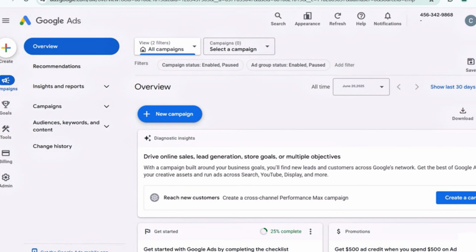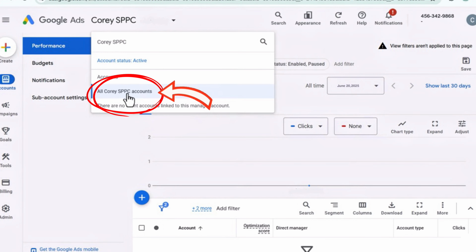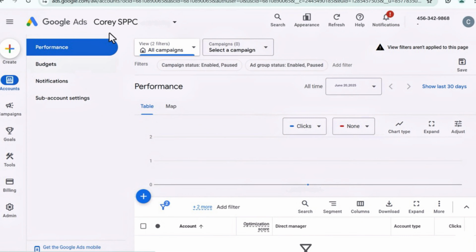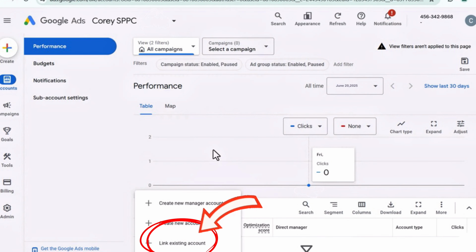Now, let's say you want to link a client's ad account on your own existing account. From your manager account dashboard, copy your Google Ads account ID. After that, click this section, then choose All SPPC accounts. After that, click Accounts page and click on the plus sign and choose Link Existing Account.